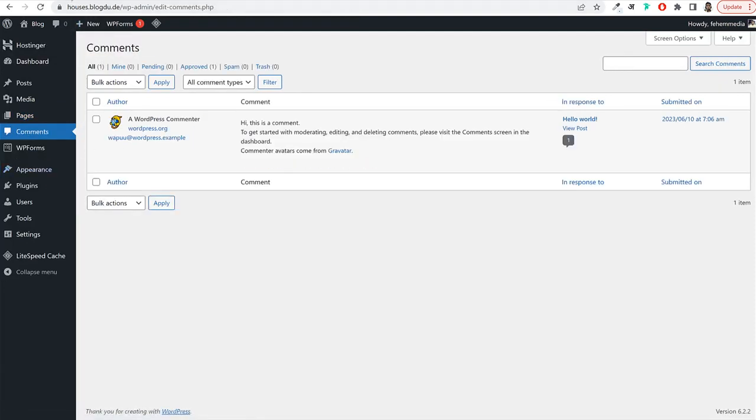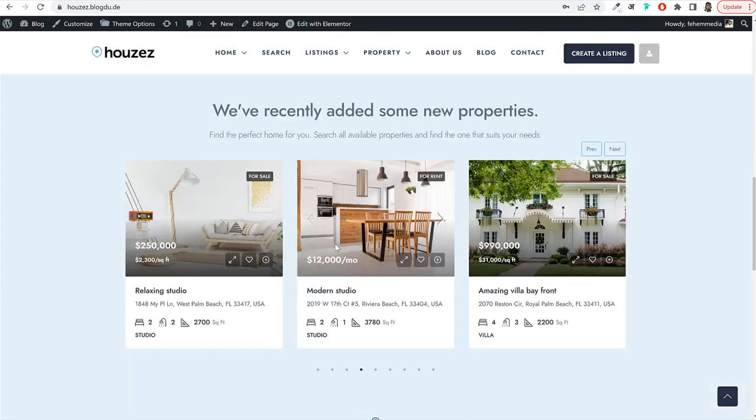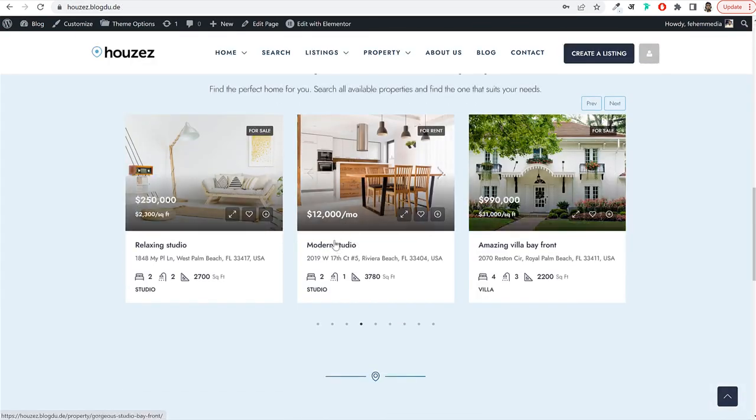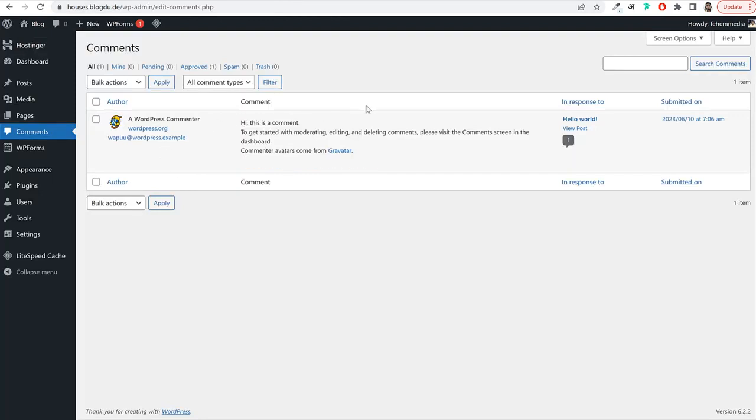Whenever somebody leaves any review or comment under any blog post or under any property listing, you will see those reviews and comments over here. Now you can reply to them, you can approve, unapprove them. You can even delete those comments.